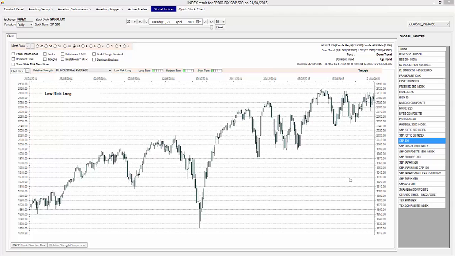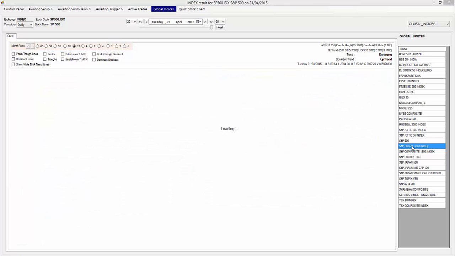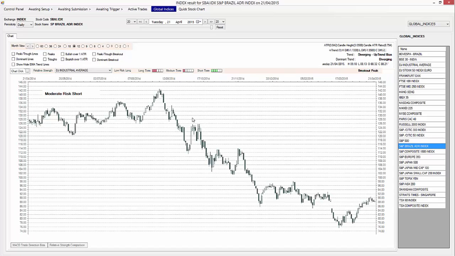An example of an index which is trading more in the short direction. Just underneath here, Brazil ADR index. And we can see here that it's in the short direction and it shows a risk rating of moderate risk short. The detail behind where this rating comes from is down here.